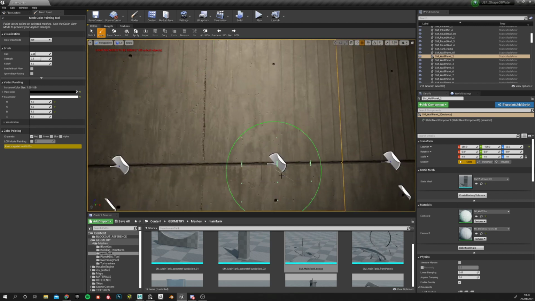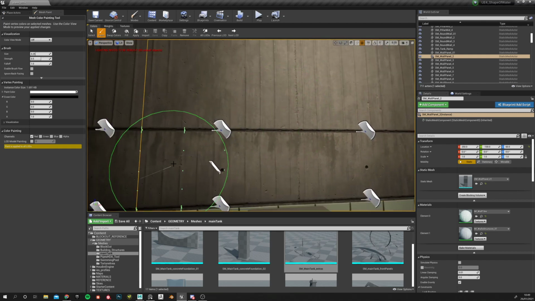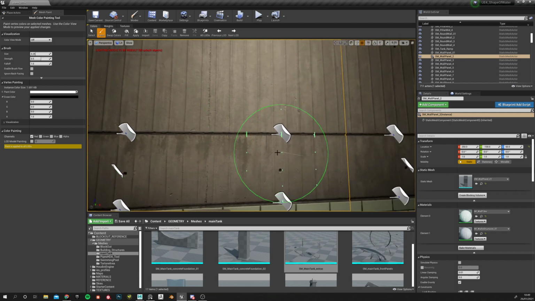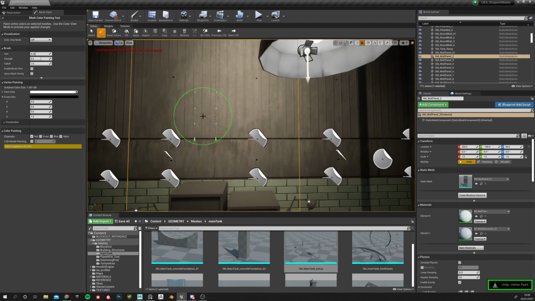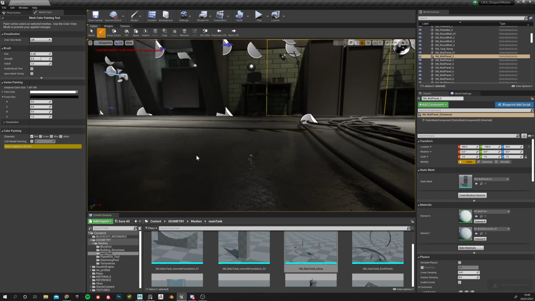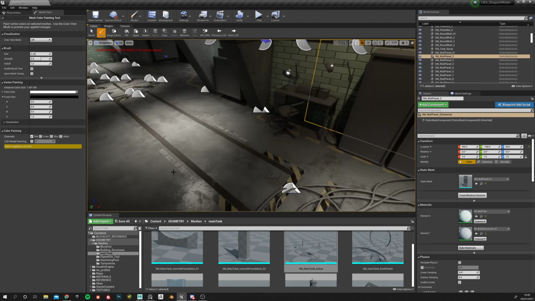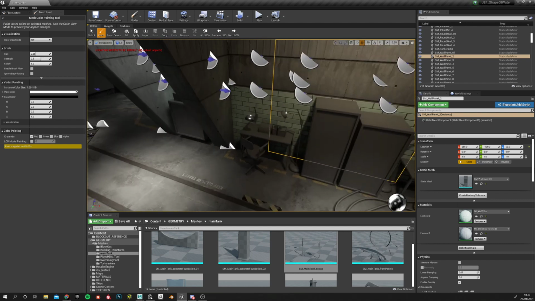Nice. If I do the opposite, then I can actually paint and look. And that's how I blend it. There you go. This is how I blend the floors as well. I have two types of floor, one that is wet, one that is dry.